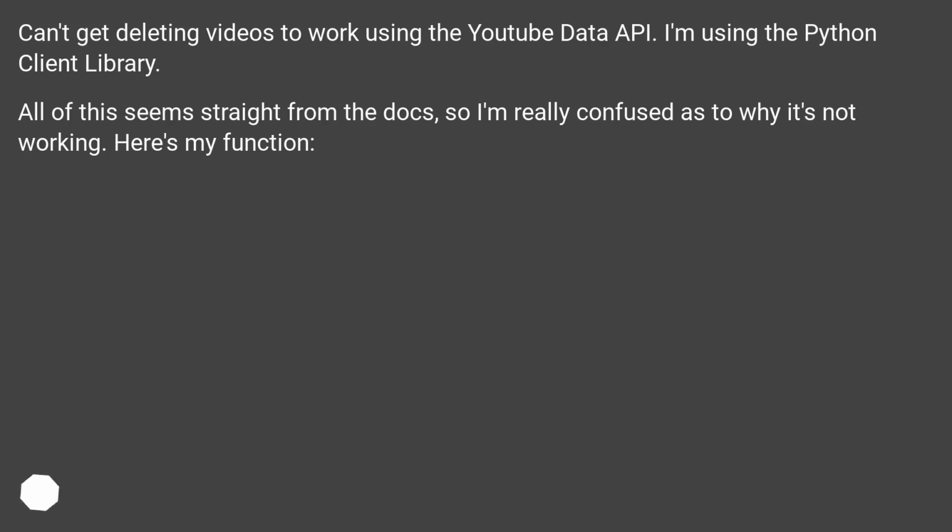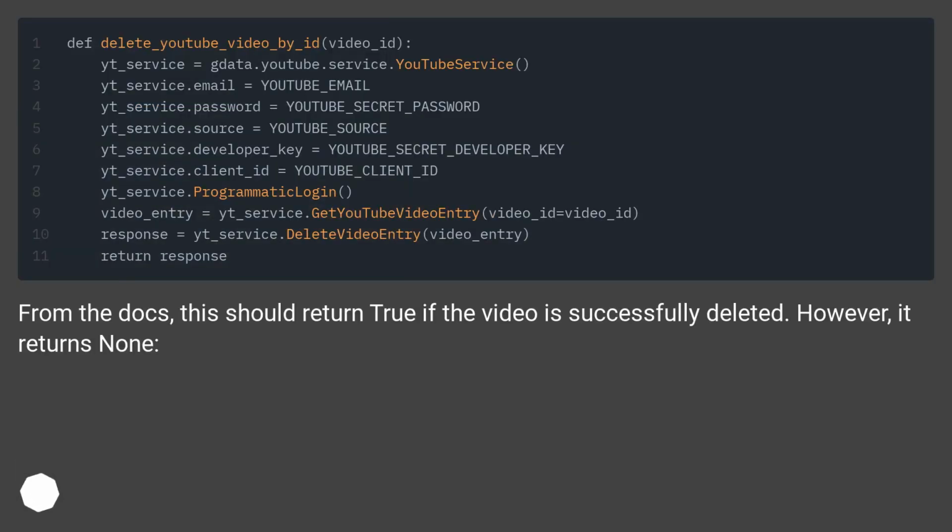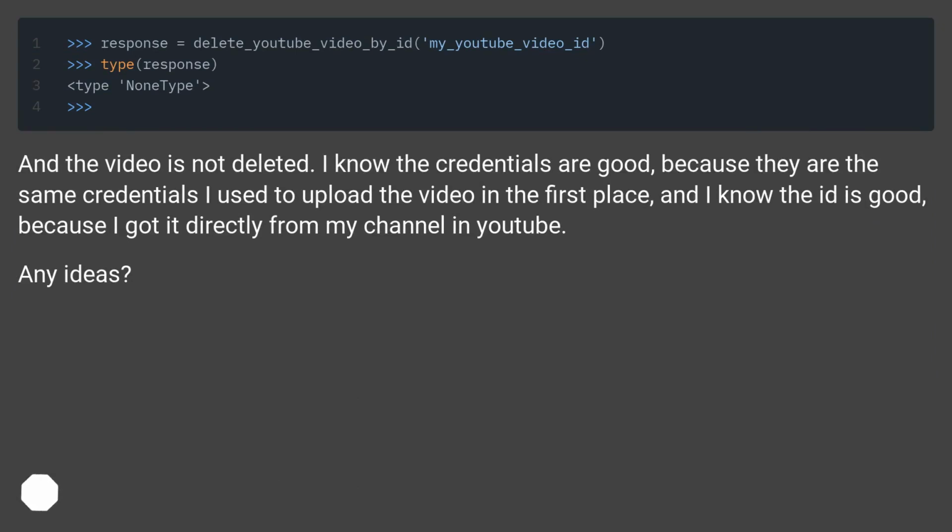Here's my function. From the docs, this should return true if the video is successfully deleted. However, it returns none. And the video is not deleted.